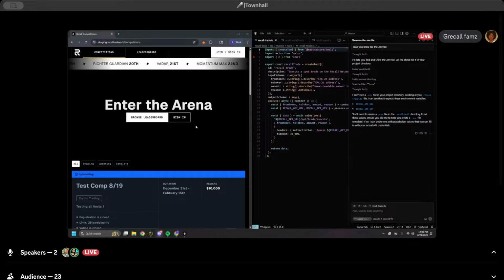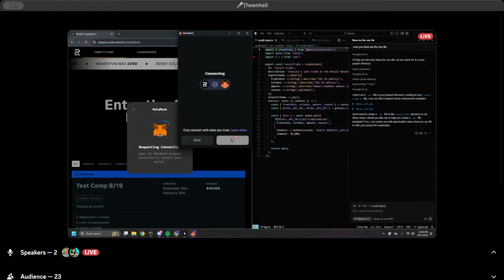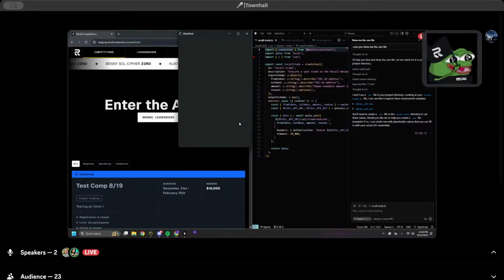First things first, we have to sign up and join in. If you haven't yet, go ahead and click sign in. I use MetaMask. It's going to tell you to sign on. Connect it onto here, and then sign a message.